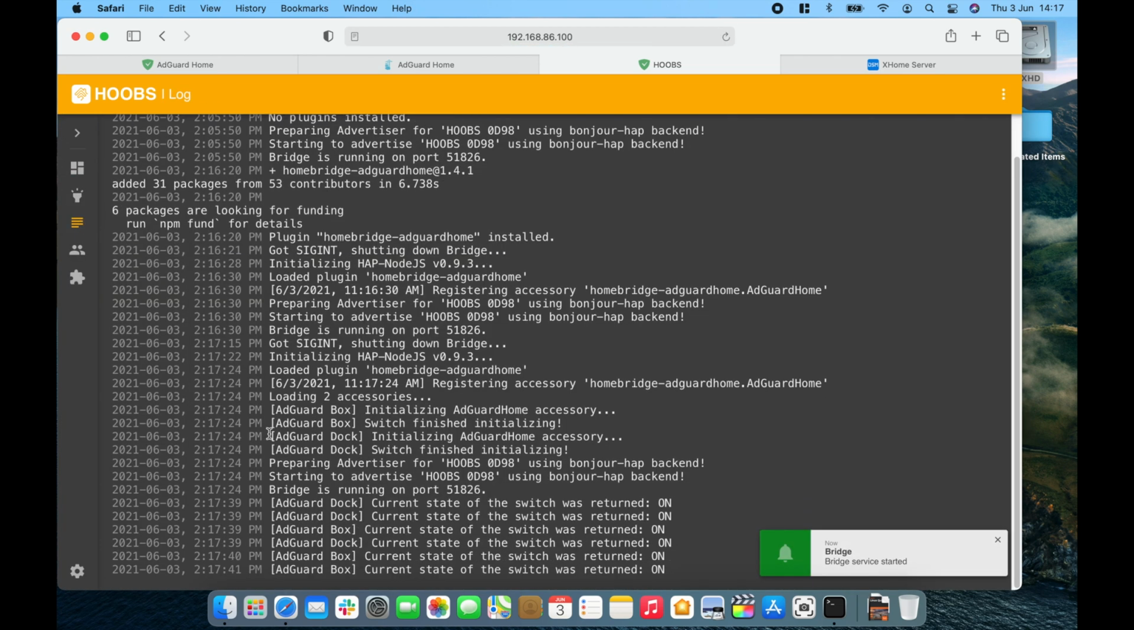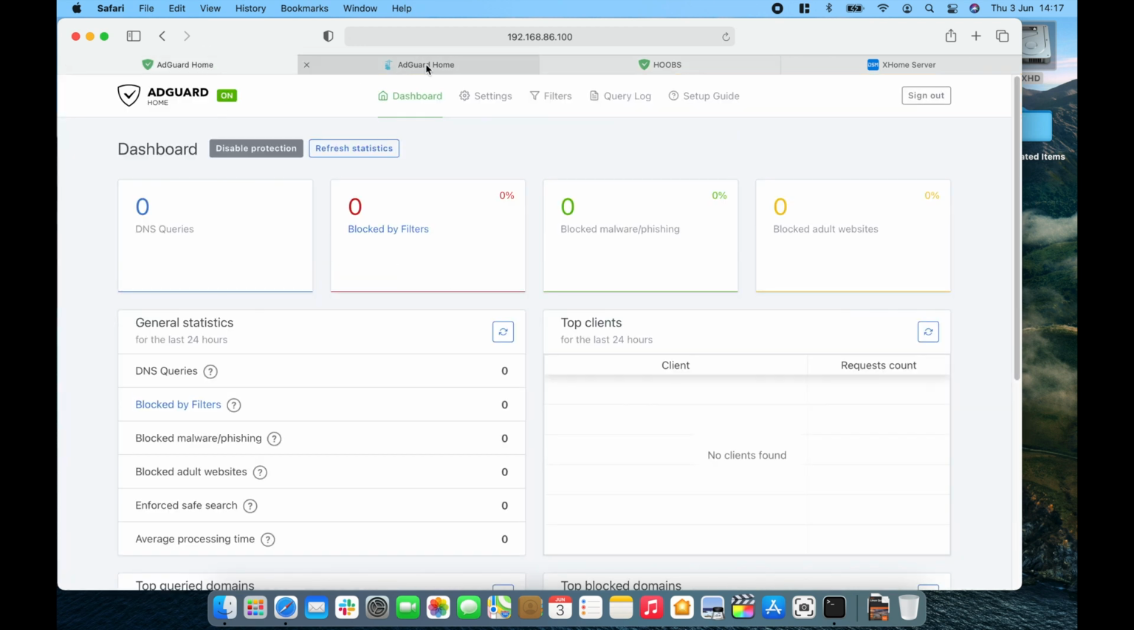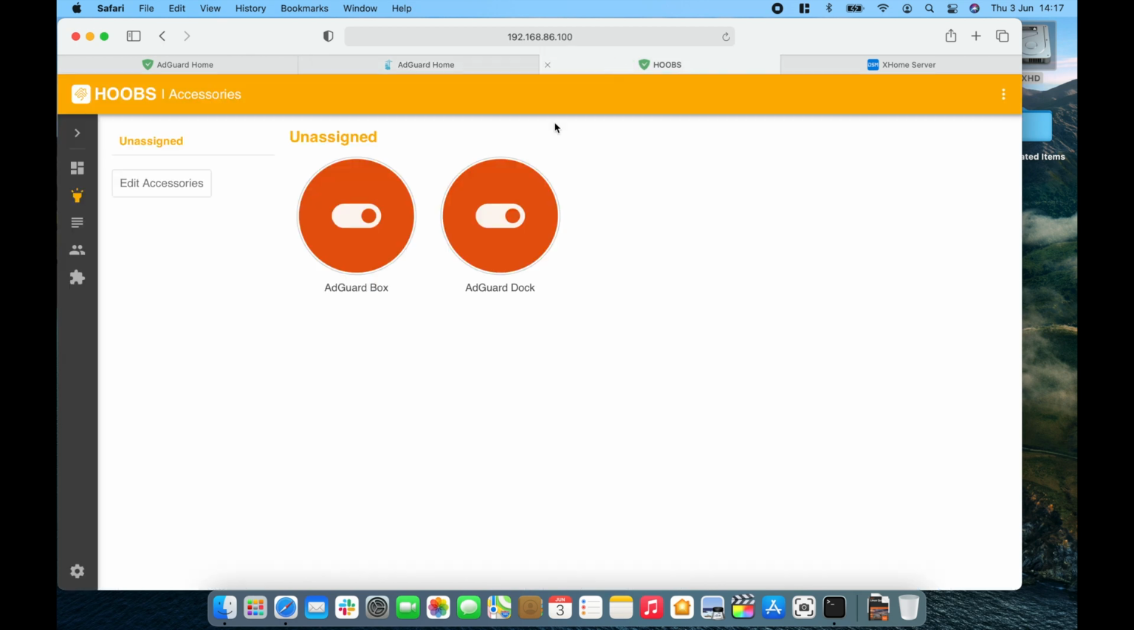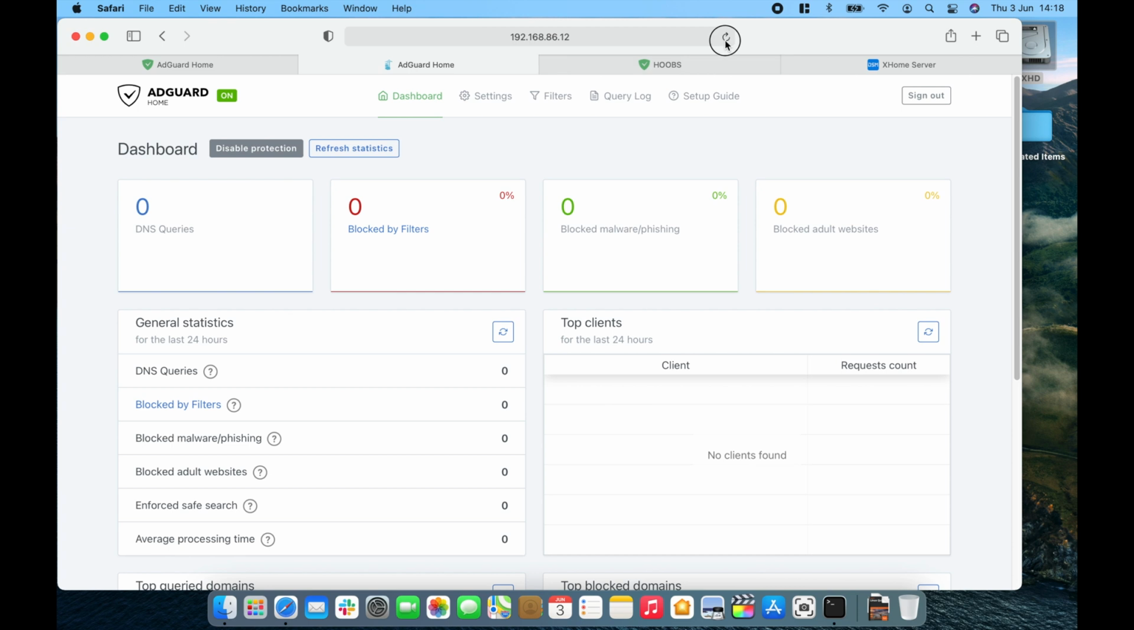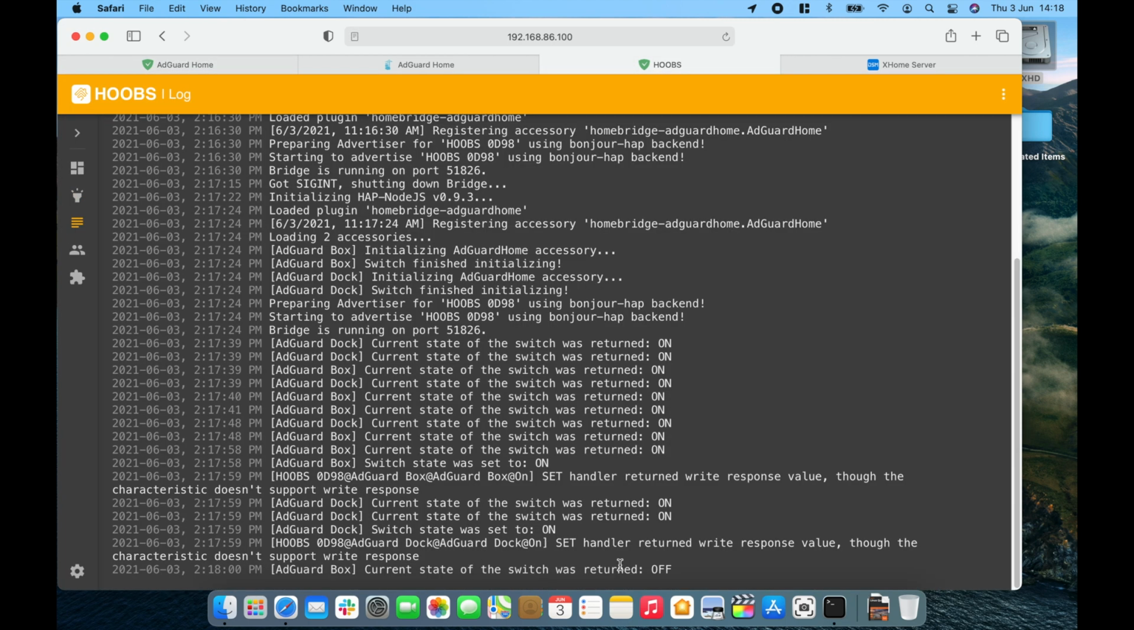And you can see that the plugin has connected with the service, and we can see in accessories that both the switches are now available. So you can see that the service is on, which corresponds to the switches, and let's turn them off. And let's refresh the page of the AdGuard services. See that they turn off, meaning the services connect with the plugin and all is looking well. And you can also see in the logs that it is being registered and they are turning off.